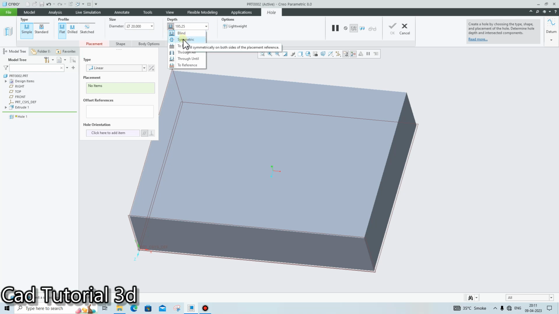In the symmetry, you can create a hole on both sides of that plane. In the next, you can create a hole up to the next surface. You have to select the next surface. In the through hole, you can create a hole throughout the plate.